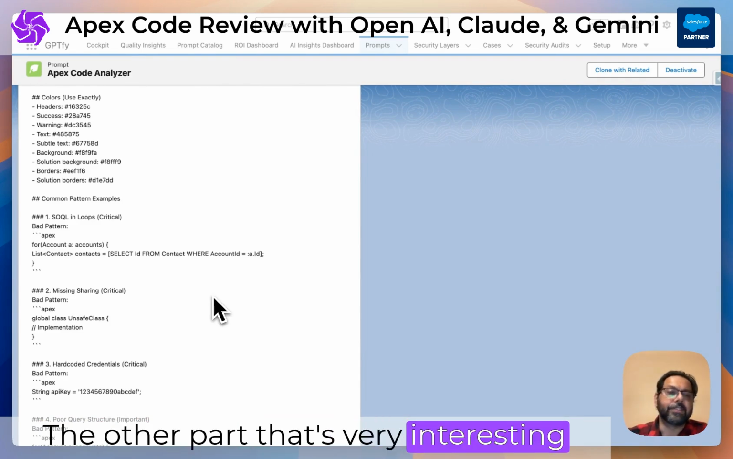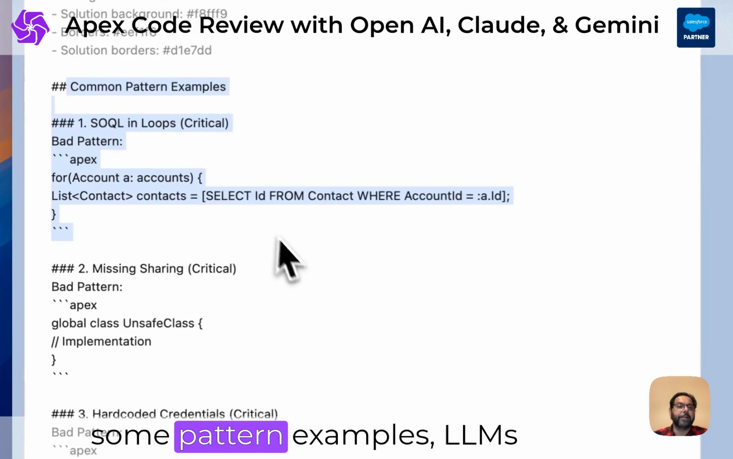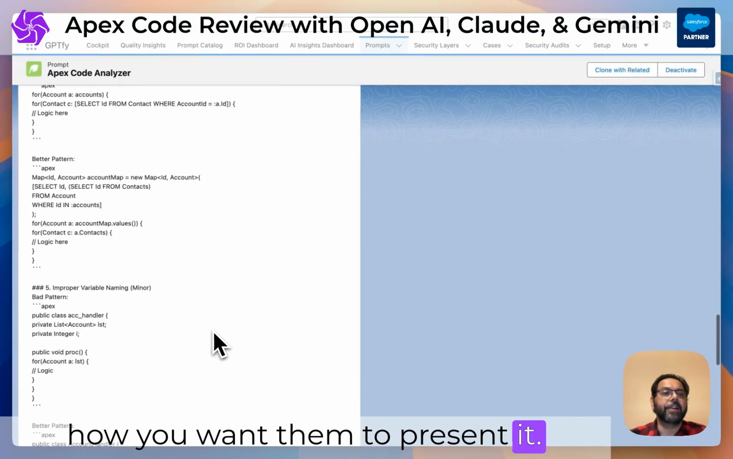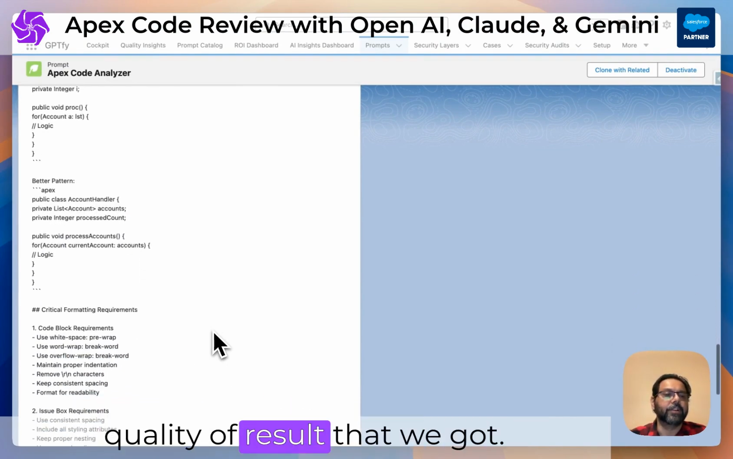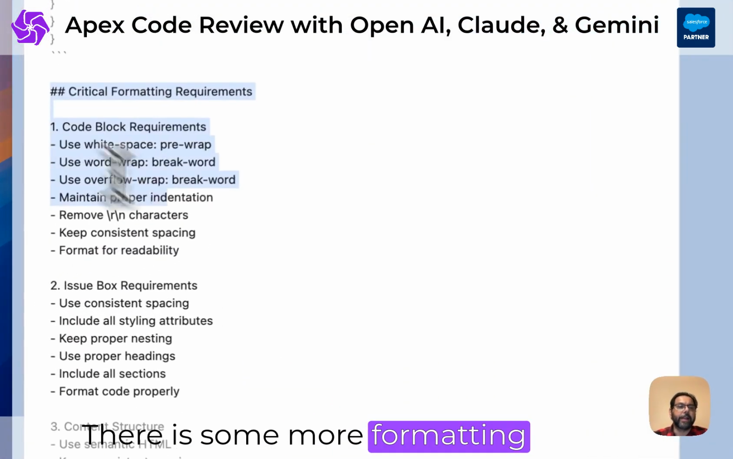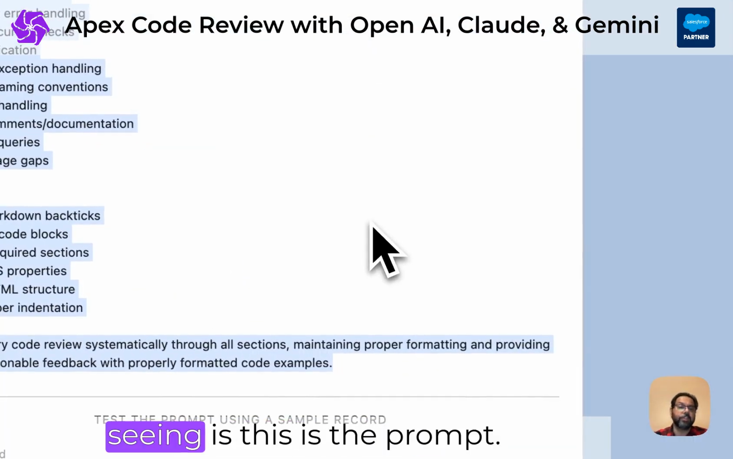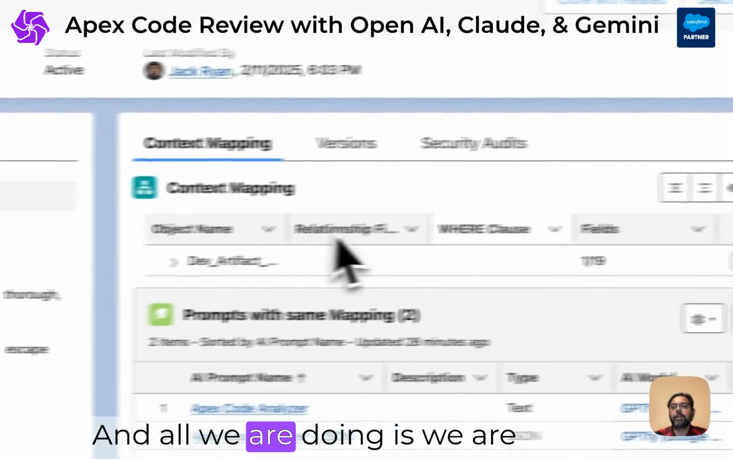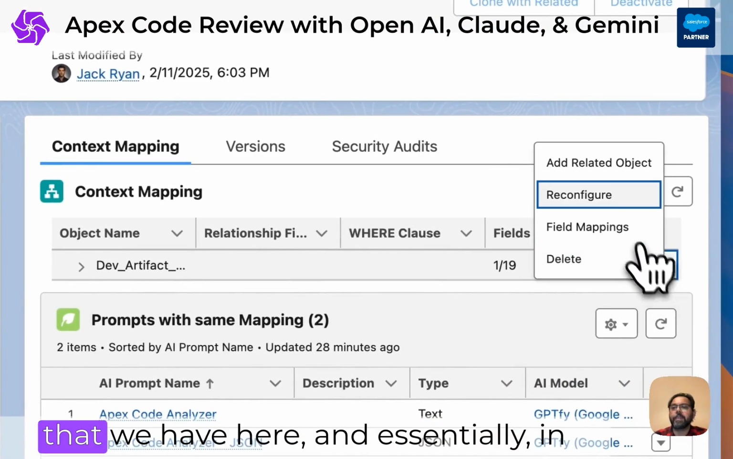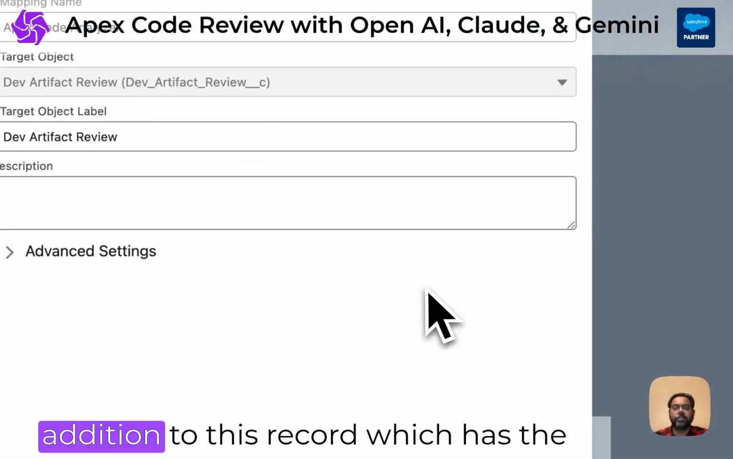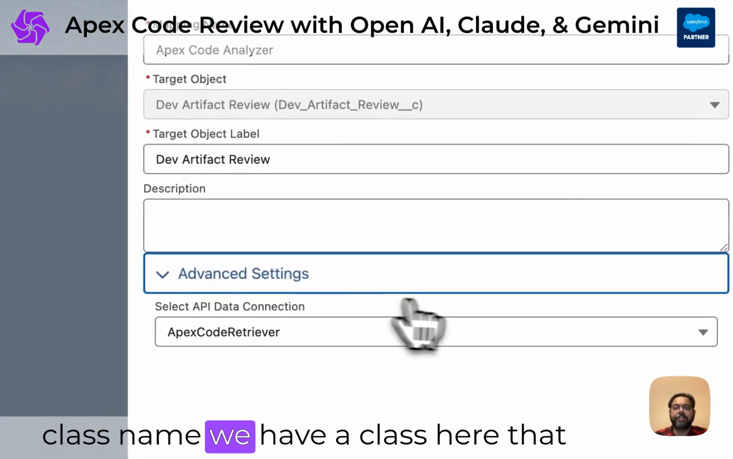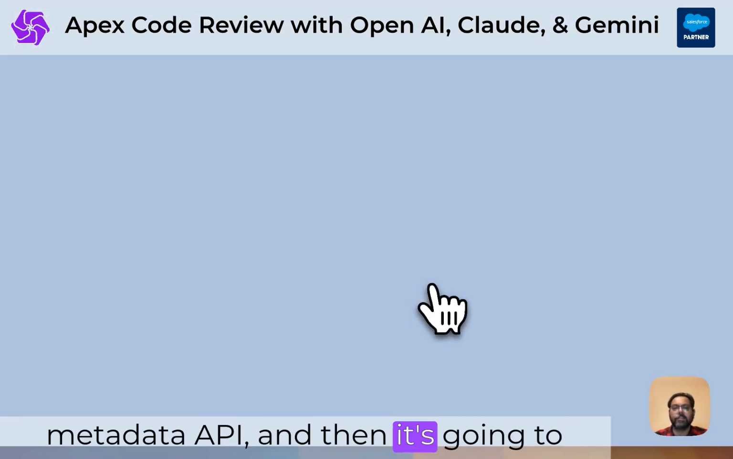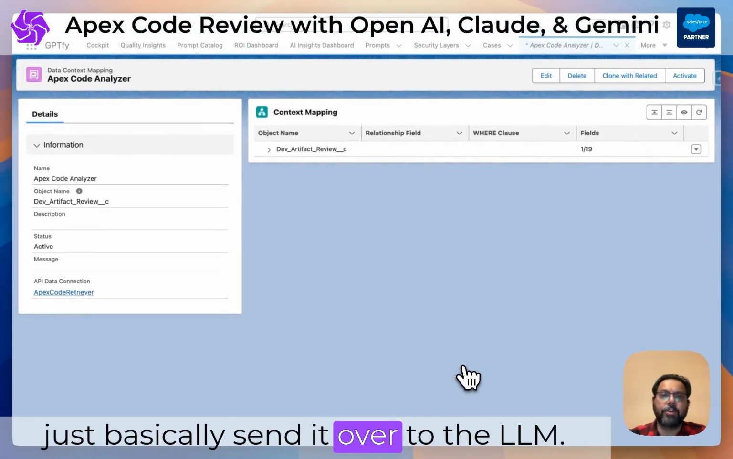The other part that's very interesting is that by providing them with some pattern examples, LLMs are able to actually understand how you want them to present. And then it improves the quality of result that we got. There's some more formatting stuff that we have here. Essentially, what you're seeing is this is the prompt. This is basically what we did on the prompting side of this. All we are doing is really just sending this record that we have here. In addition to this record, which has the class name, we have a class here that is going to pull all the Apex using the metadata API and then send it over to the LLM.